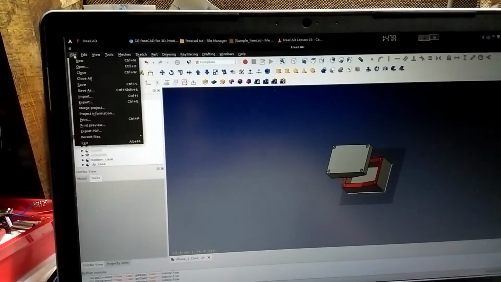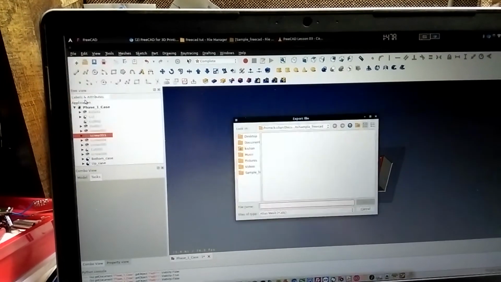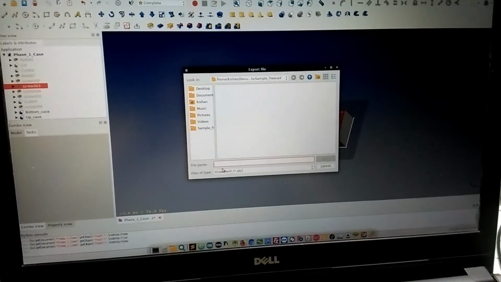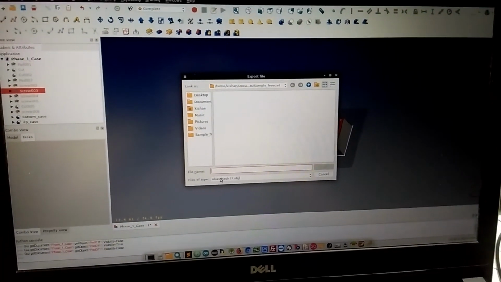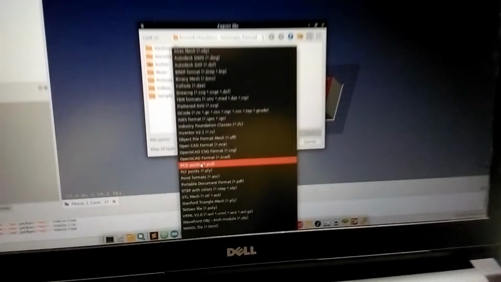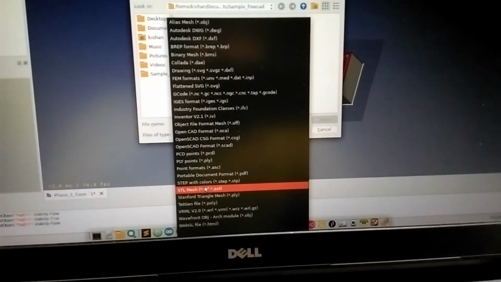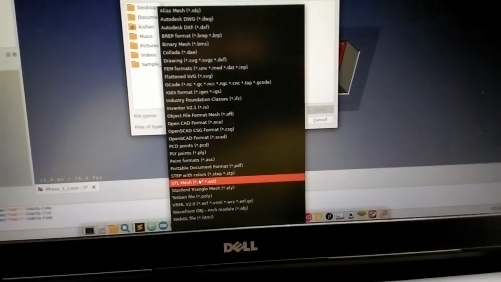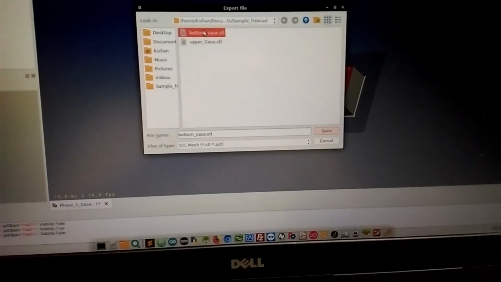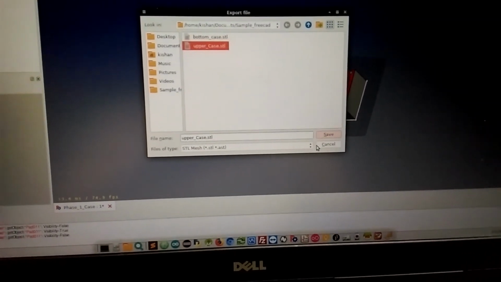So let's go to File, and then we can export them. Basically, 3D printing software requires an STL format. So we just go down to here. I am just recording with my phone, so the quality is a little bit low. So here it is, STL. As you can see, I have already exported both parts.